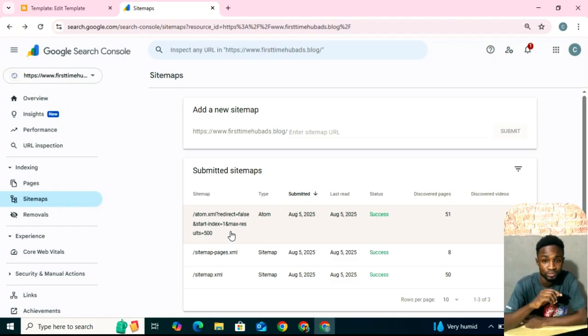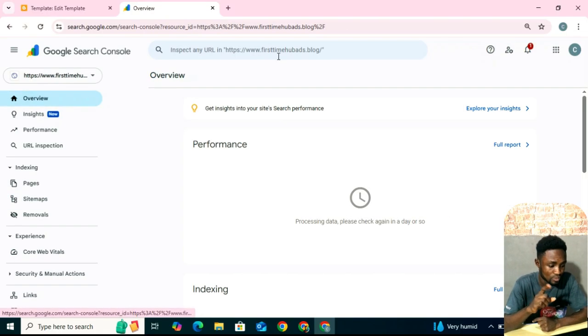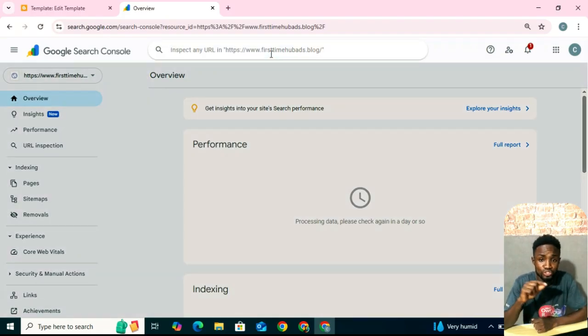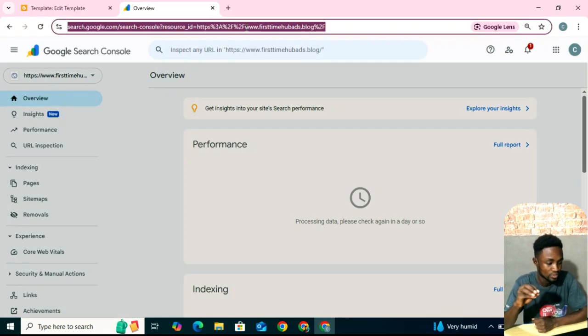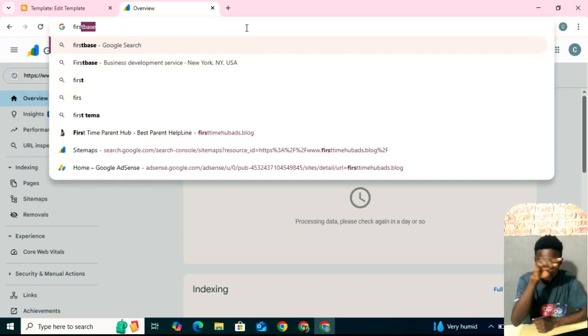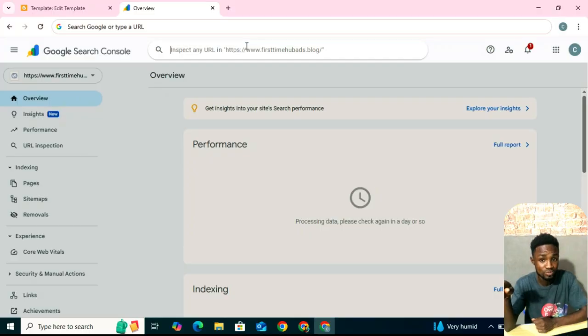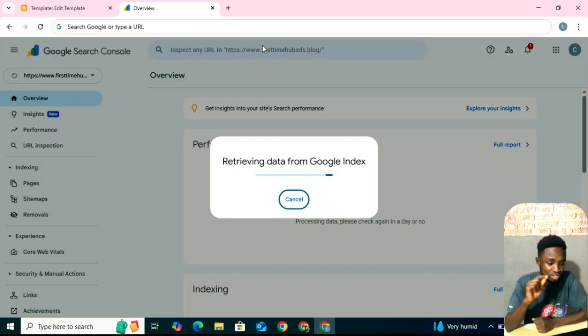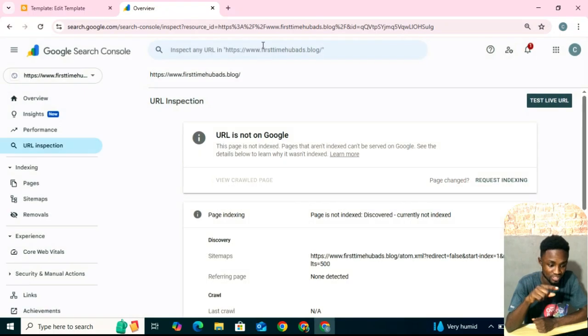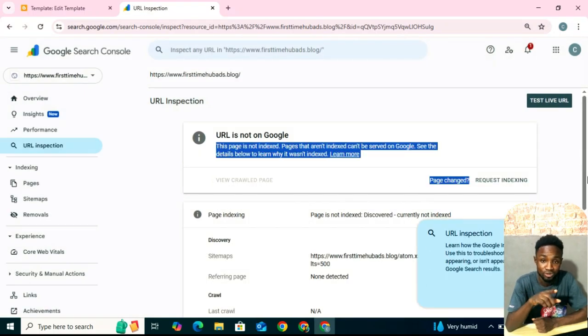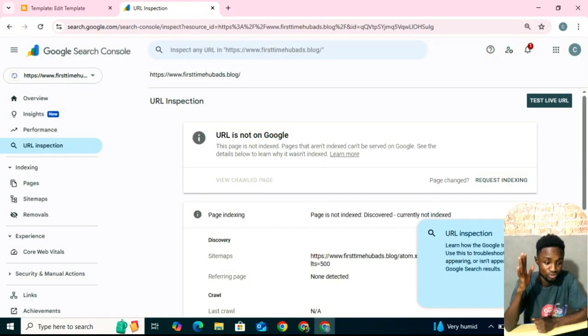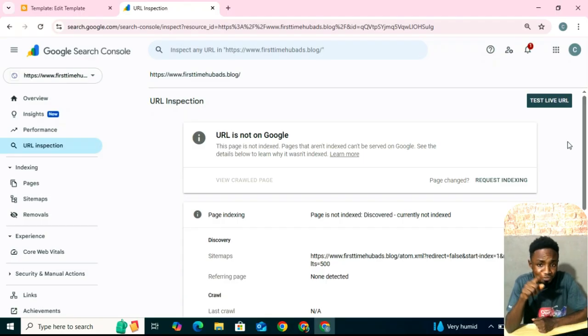All right, now when you are done, this is what I want you to do. Click on overview. Once you click on overview, I want you to paste your blog URL. So you copy your blog URL, then come on to the address bar over there where it says inspect any URL. Paste in your home page, that is the main blog link of your blog. Once you have pasted it in there, you're going to see that your blog is not on Google. URL is not on Google. Don't worry. Click on test live URL.